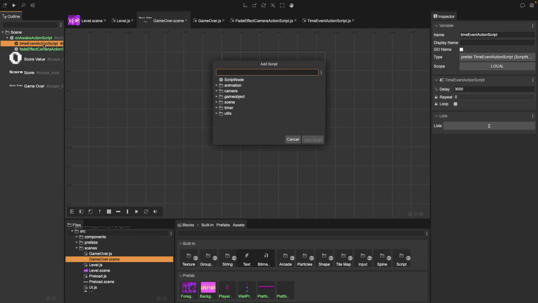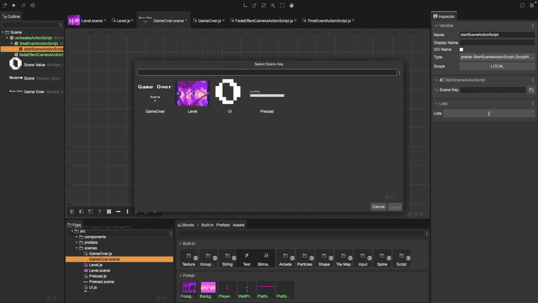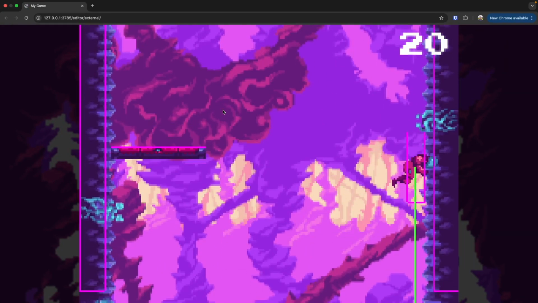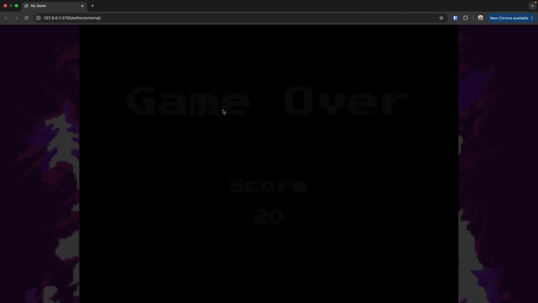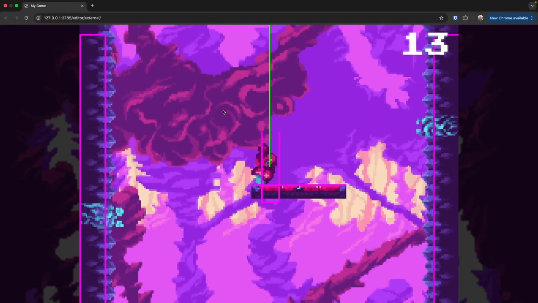So if we use our shortcut key, let's go into our scene and let's do our start scene action script. And now let's target our level scene. And that should allow us to replay our game. So now if we come back over to our browser, let's refresh. Now if our player dies, we should fade to our next scene. And now we wait a couple of seconds, and now we should start our next scene.